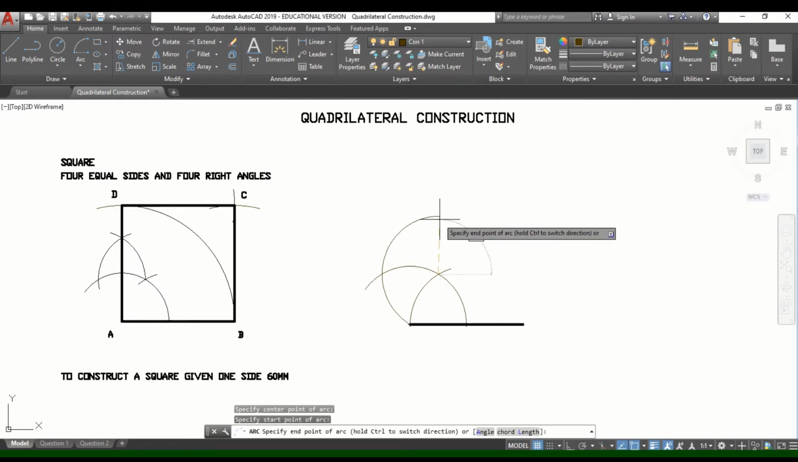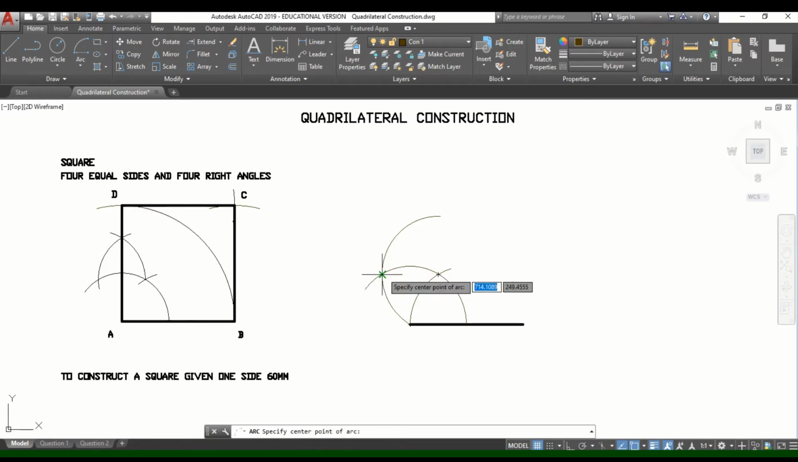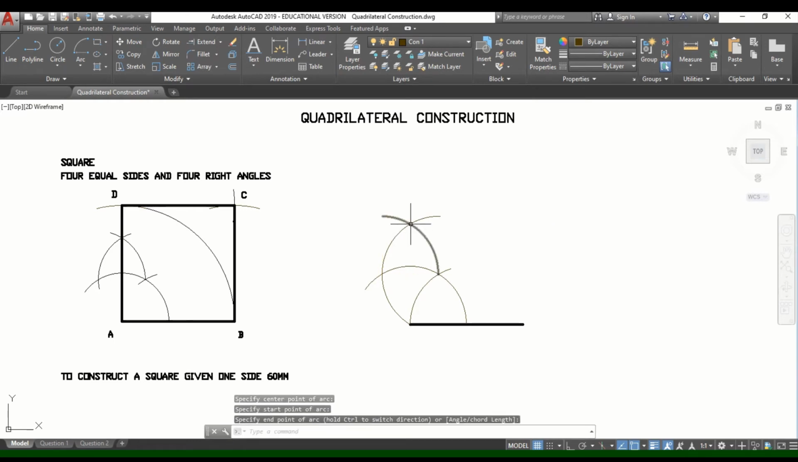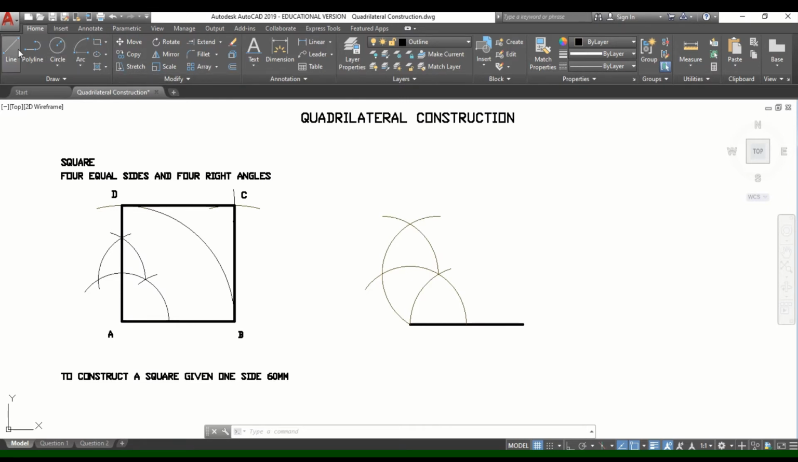I'm going to increase this arc, a nice big arc, and from one, I'm going to open my arc from the 60 to complete 90 degrees. So these two arcs will give me that 90 degrees. I'm going to go to object line. And there I have 90 degrees.